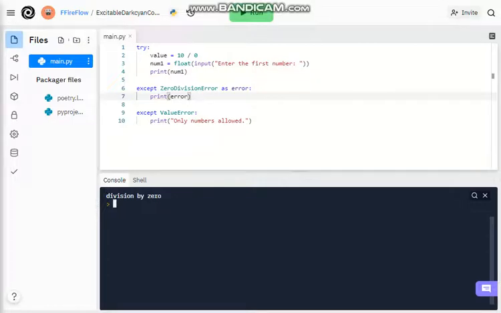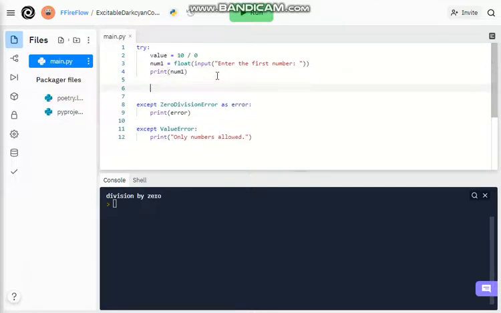Last thing I want to tell you guys is that you should practice this by using specific errors, not just accepting anything. Otherwise it's going to accept any error into one specific string. So you need to practice try and except with these errors.